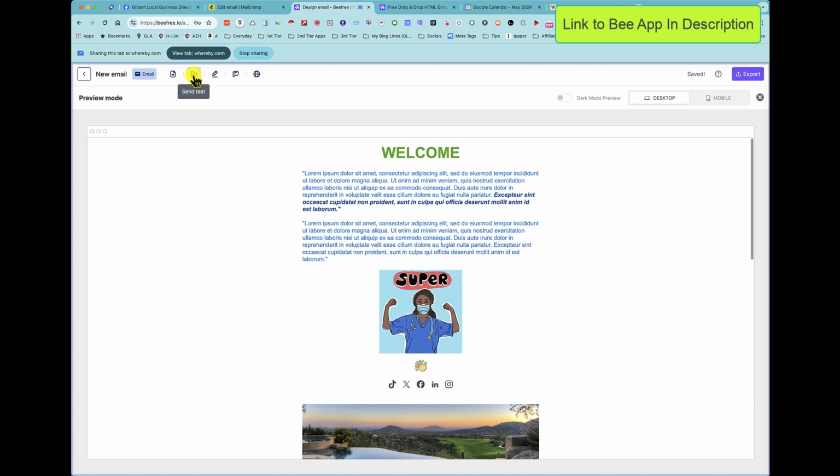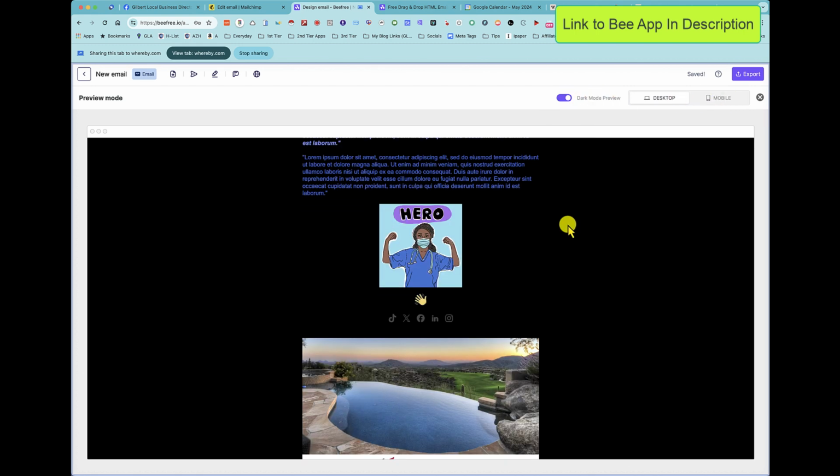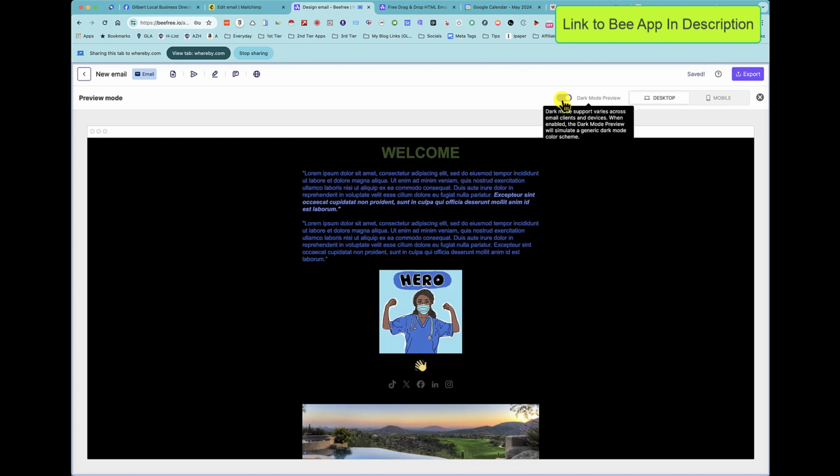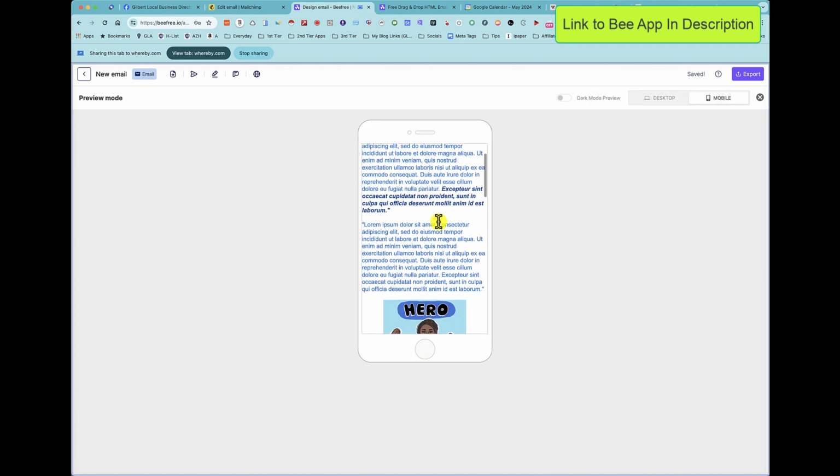Now you can email it to each other and say, hey, how does this look? And I always do that because you want to see it on your desktop. You want to see what it looks like in real life. And then we also have the dark mode preview here, if you want to look at it in the dark mode. And the desktop and mobile.